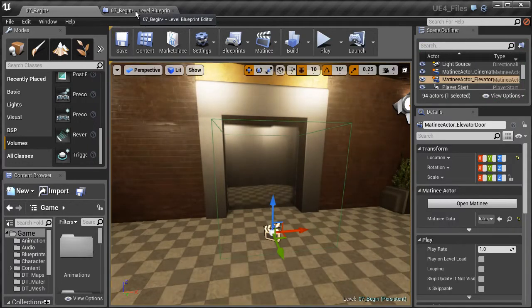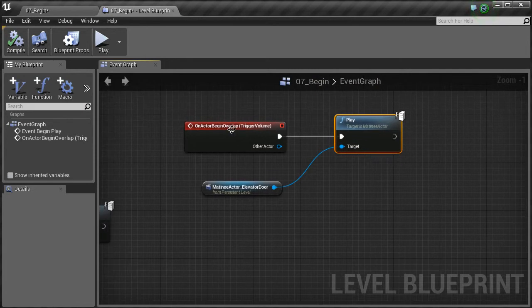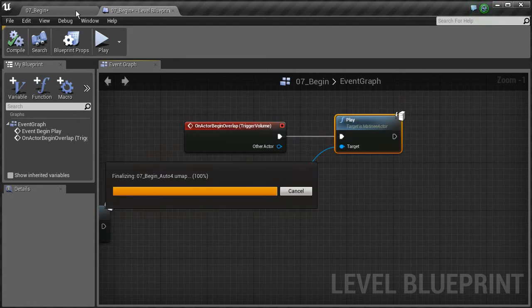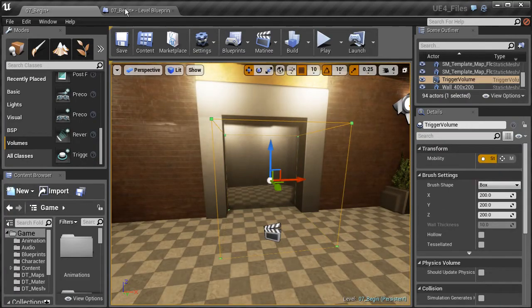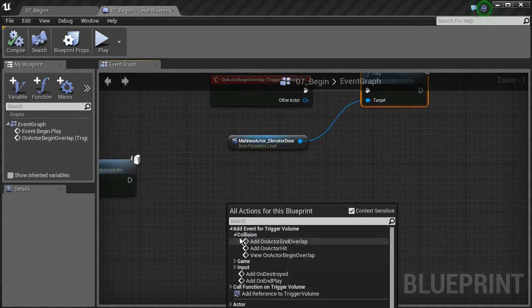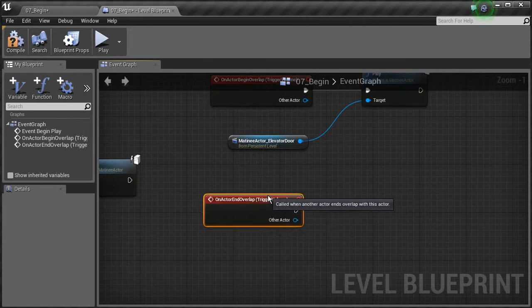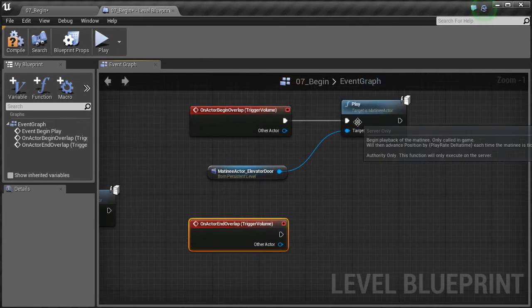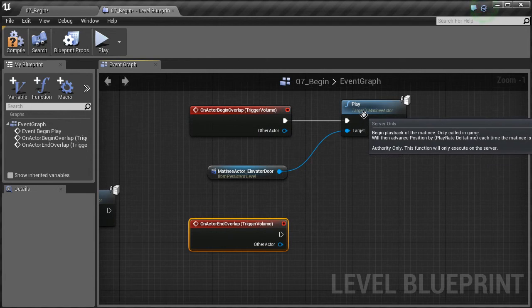If we go into our blueprint again, let's use the opposite of the begin overlap. Let's actually use the end overlap. So select your trigger volume, go into Blueprint, right click, and add a new event using the collision, and we're going to do actor end overlap. It's going to do the exact same thing, but we didn't create an animation that will close the doors. However, we did create the animation that will open it. Closing is just the reverse of play, right?